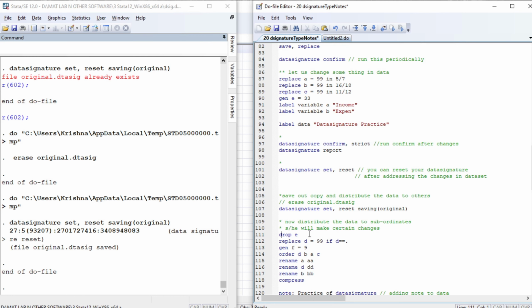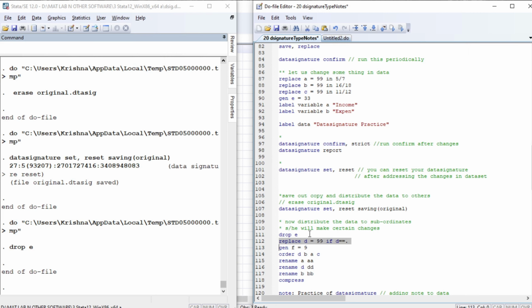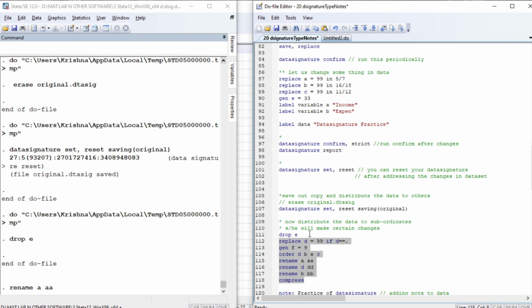Now let us make some changes. After saving the original data, you keep the original copy and you send the same copy to your friends, and then they make certain changes and give it back to you, and then you can check what changes they have made. So let us make the changes. Or your friend is making these changes, dropping the variable and so on.